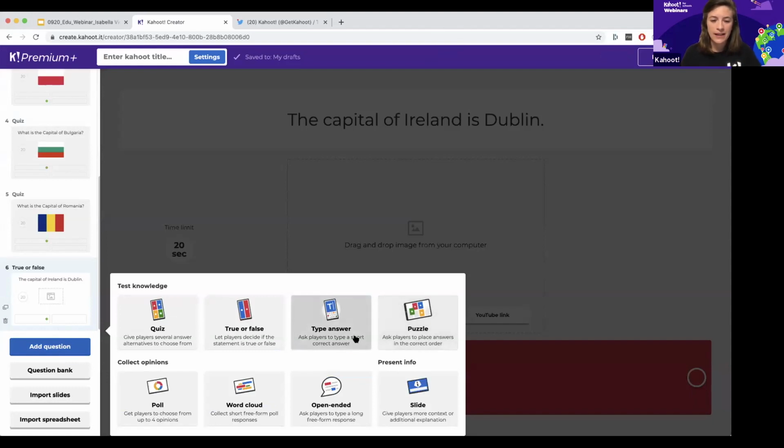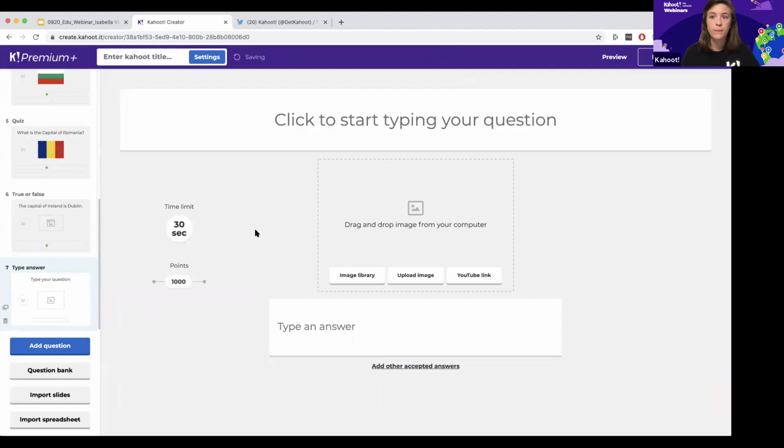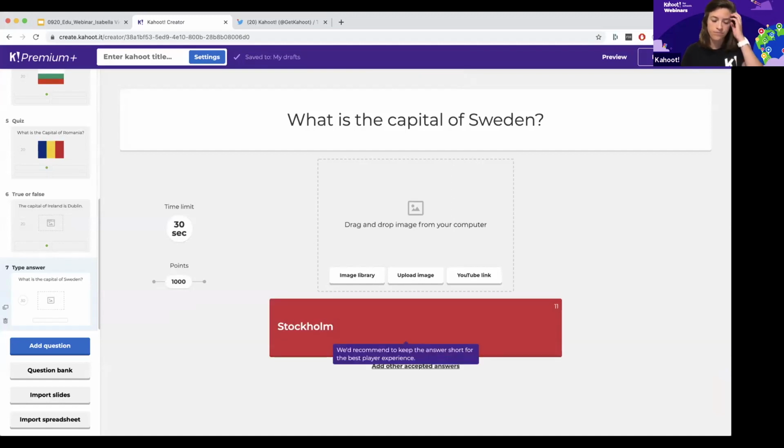We have type answer. This is one of our paid features. We were calling this open-ended question a few months ago, but we're calling it type answer now. It's just what it sounds like. You could say, what is the capital of Sweden? And then you type the answer, Stockholm. For this, it is spelling sensitive, but it's not case sensitive. It doesn't matter if you capitalize letters or lowercase letters, it'll be seen as the same. However, like I said, it is spelling sensitive.